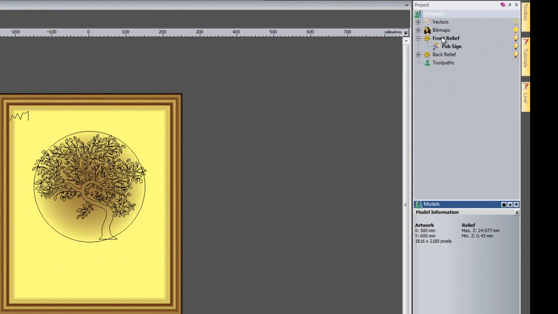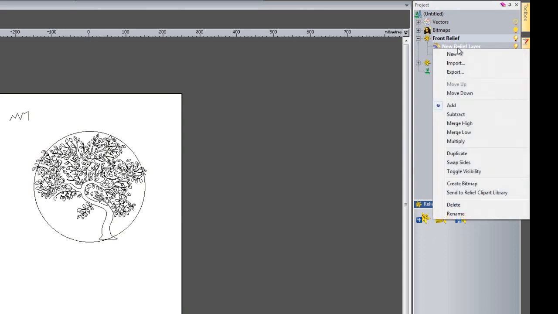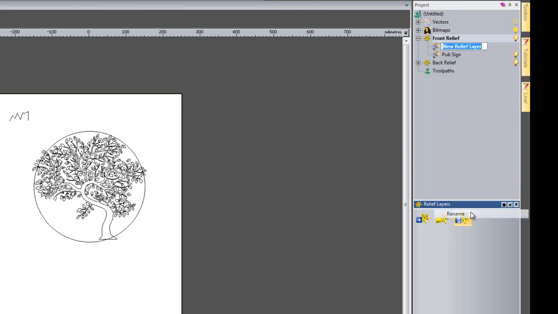I'll create a new layer, so I'll right click on front relief and select new layer, or I could select front relief, and here we now have new icons. I could click new relief layer and then right click on that and rename it, and I'll call that green tree.